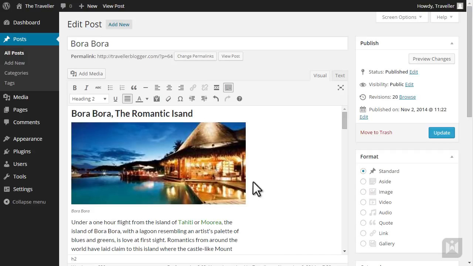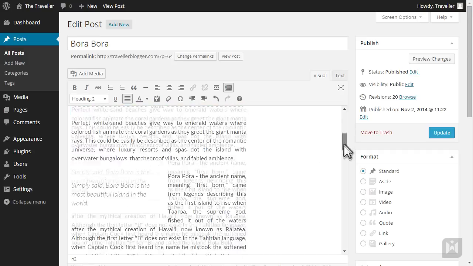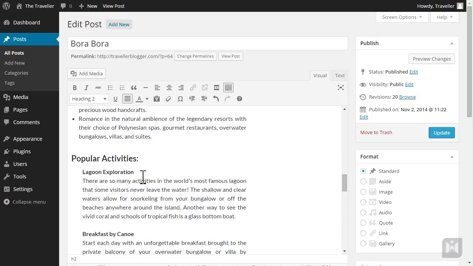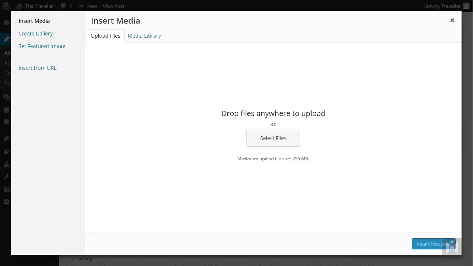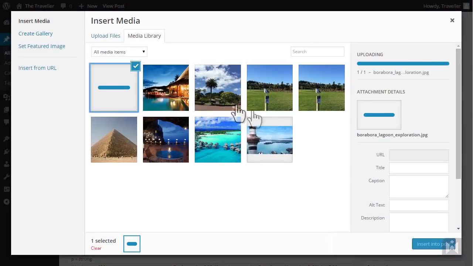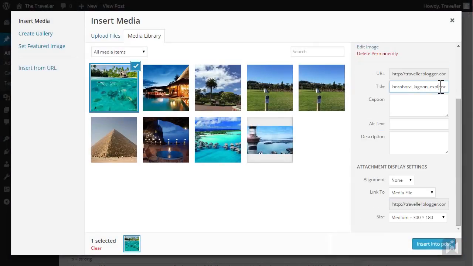Let's go ahead and insert another image next to Lagoon Exploration. Place your cursor just after Lagoon and hit Add Media. This time I'll drag and drop the image from my desktop. Go ahead and fill in the metadata. This time we're going to select Right for Alignment and we'll link the image to Tahiti.com.